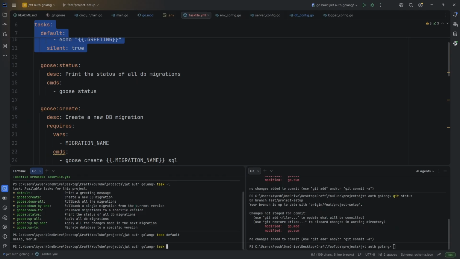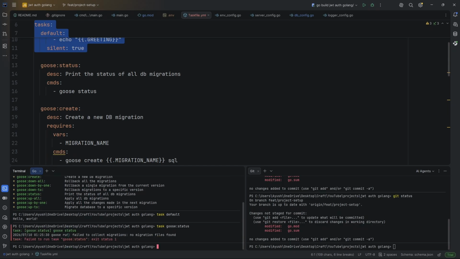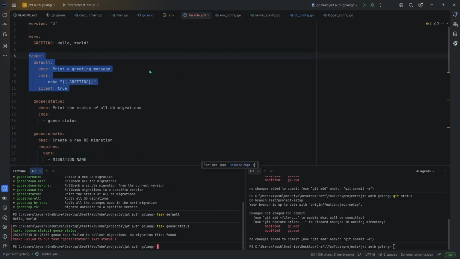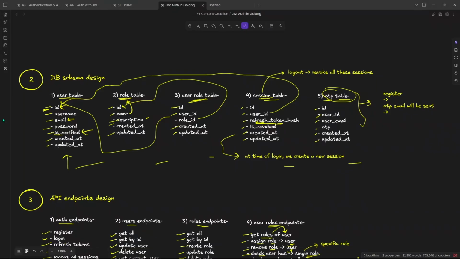Similarly, if I want to see my goose status, I'll just type task and then goose and then status. So you see, it just ran this goose status command, which failed actually because there are no migration files found. Alright, so that is how we can use this task file for our purpose. So with that in mind, let us create all the migrations and create all these DB columns.